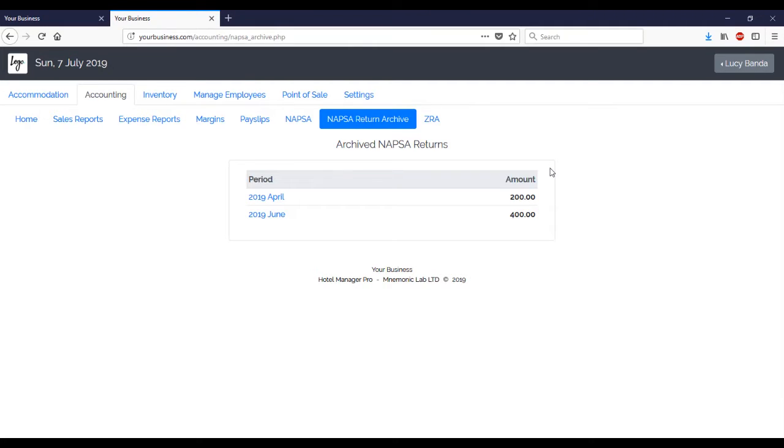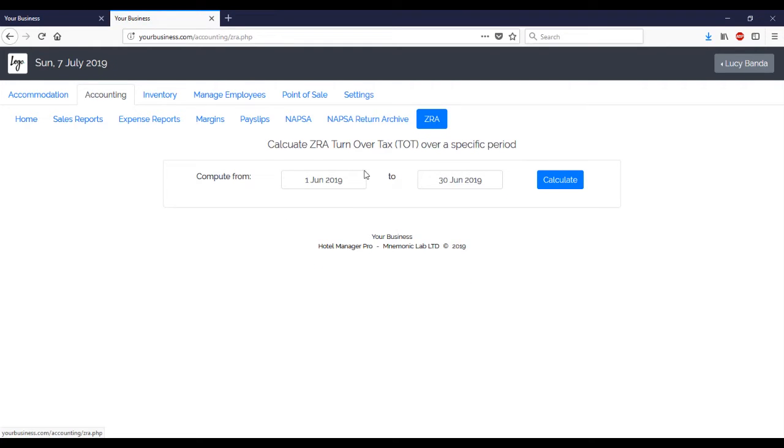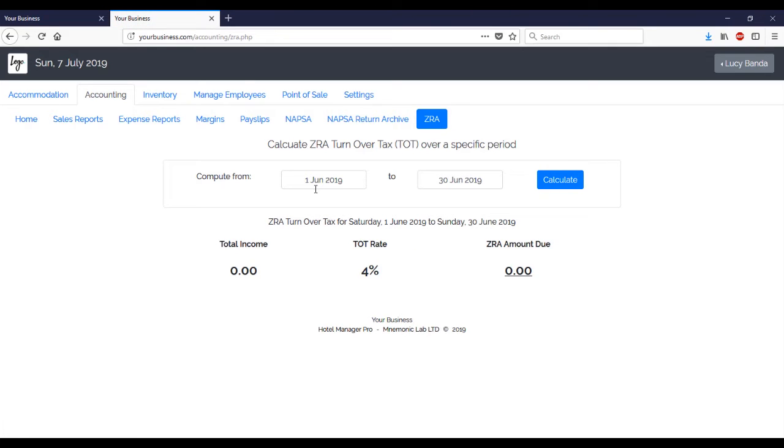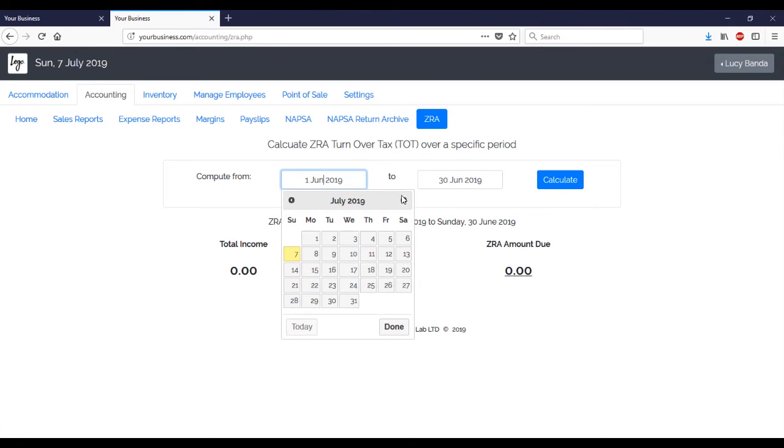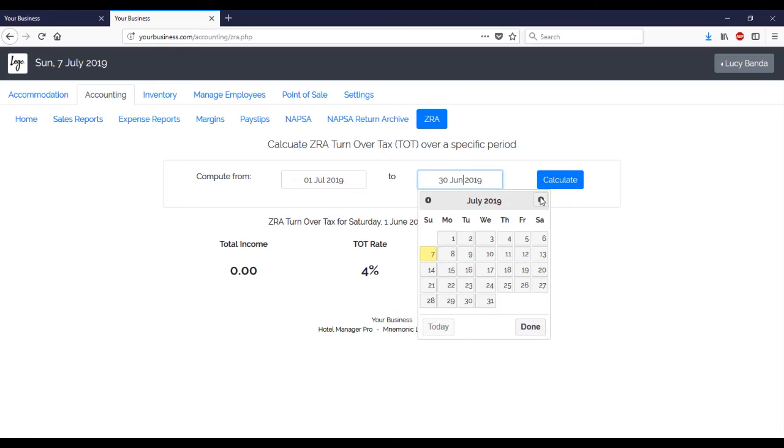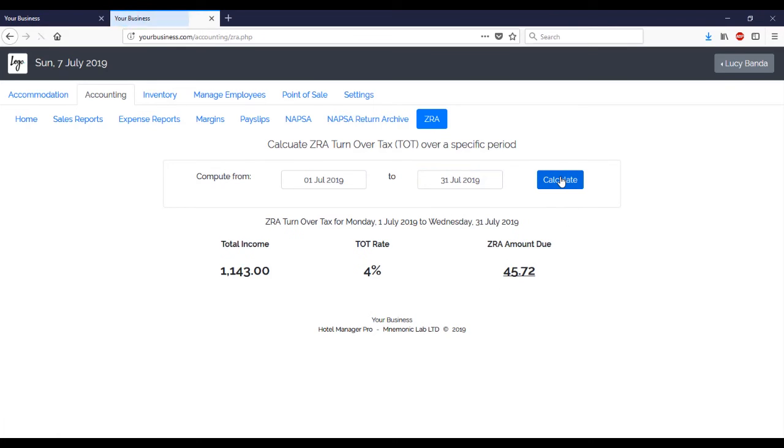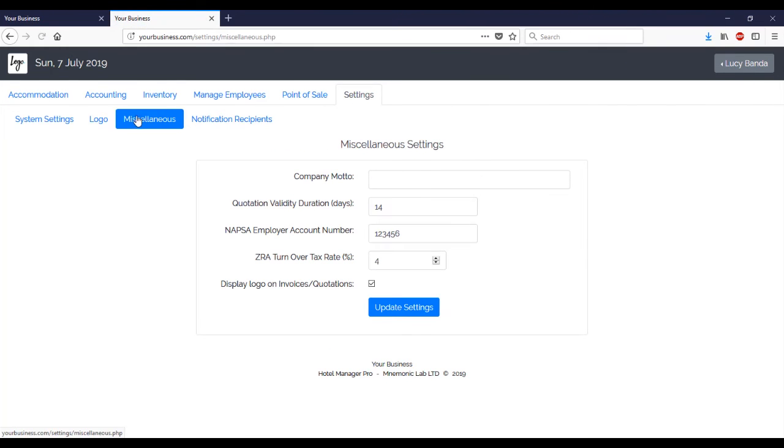Another feature that is available to you is the computation of ZRA turnover tax. When you head to ZRA Turnover Tax, you'll notice that it indicates a start and an end date based on the previous month, and with that you can compute how much your tax liability was. Since there were no transactions in this period, it shows that there is no tax liability, but we'll then choose July, which has some transactions, and based on the value of those transactions, it would then compute how much the tax liability is. Currently it works for the turnover tax rate of 4%, but this is customizable under your settings. Under miscellaneous settings, you would then have the turnover tax rate that you're interested in.